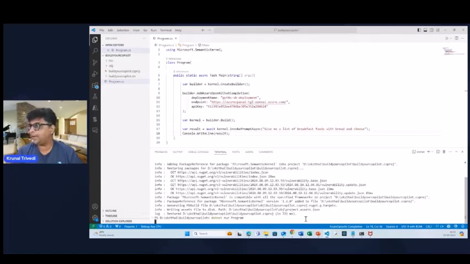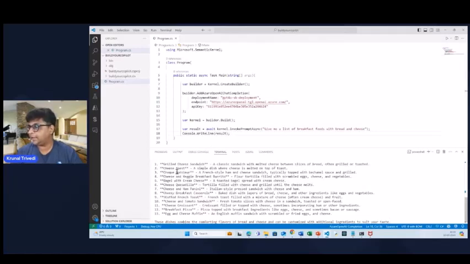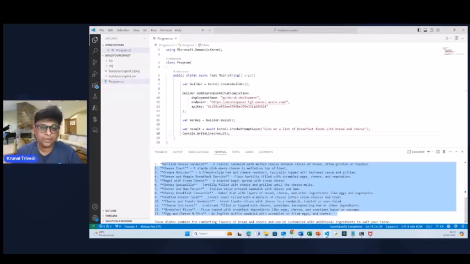It will invoke my main method, which establishes the connection with the API. And you can see, friends, fantastic, I get to see some result. It gives me the output. It says you can have grilled cheese sandwich, cheese toast, cheese and veggie breakfast burrito. So lots of options I'm getting here, right? You can see in just 2 minutes, we have connected with our Azure OpenAI.